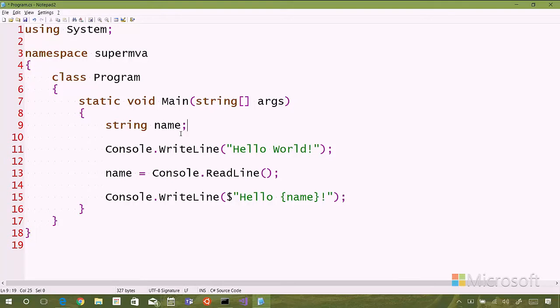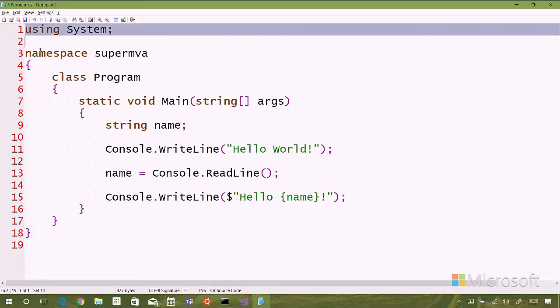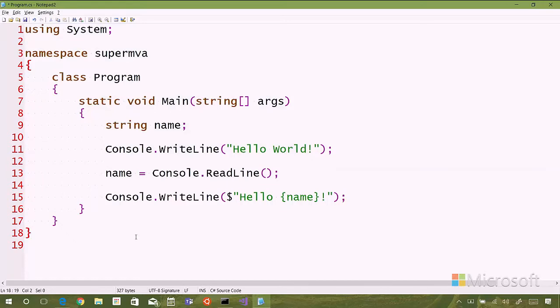Exactly. So how do we take this simple console application that we have and make it into a web application, a very low-level, simple web application? Right. So this is a .NET Core console app, and it uses .NET Core.